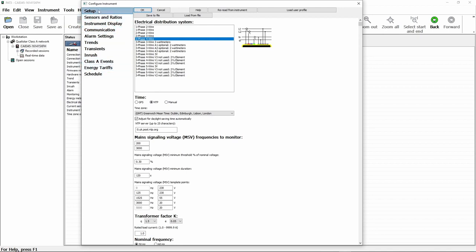So if we start off in the Setup tab here, there's a few basic items we can see. The first thing we can see here is that we can configure the type of distribution system that we're actually working on. This would usually be, say, single phase 2-wire, and you can see from the diagram on the side here how that's configured, or maybe 3-phase 4-wire. So you simply pick the configuration that suits and check it on the diagram.